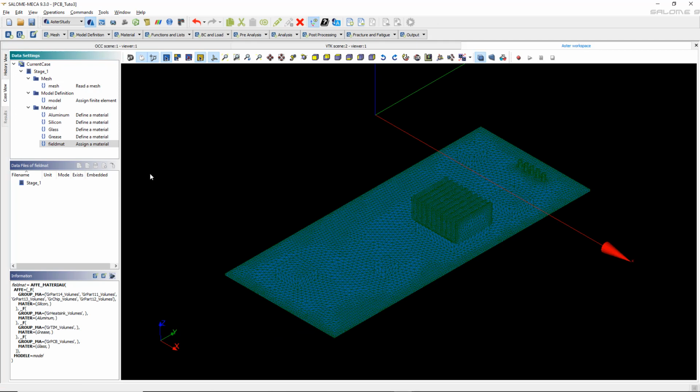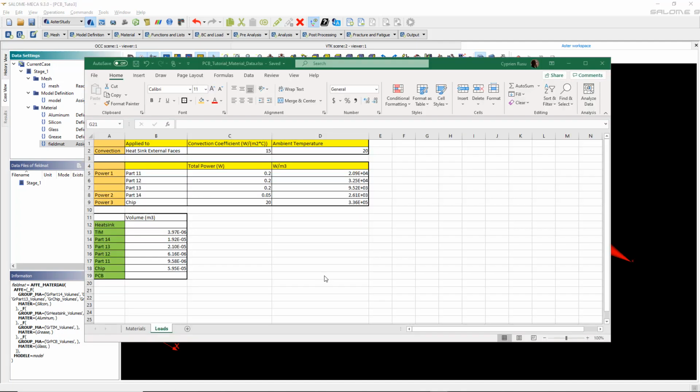Now we come to the next part, which is the assignment of the loads. Here are the values of the loads that will be applied. There will be one convection with a convection coefficient of 15 watt per meter square degree Celsius, and an ambient temperature of 20 degrees Celsius, and 3 power conditions applied to the different parts. The parts 11, 12, and 13 will have the same total power of 0.2 watt. The part 14 will have 0.05 watt, and the chip will have 20 watt.